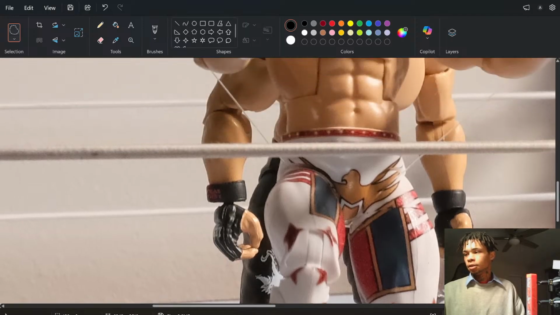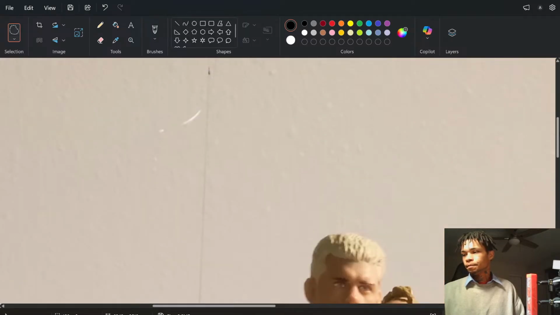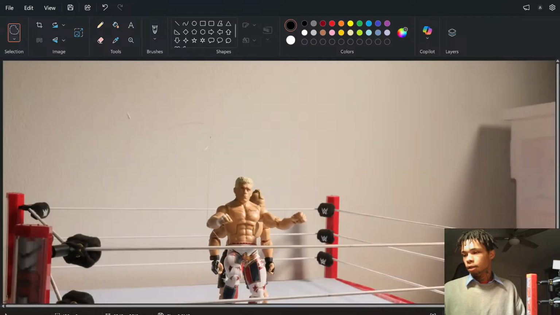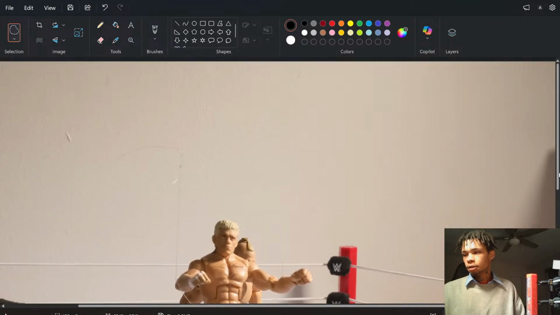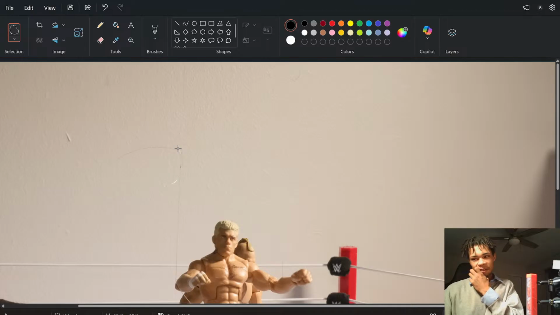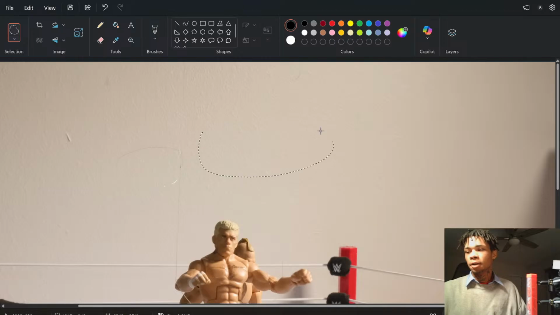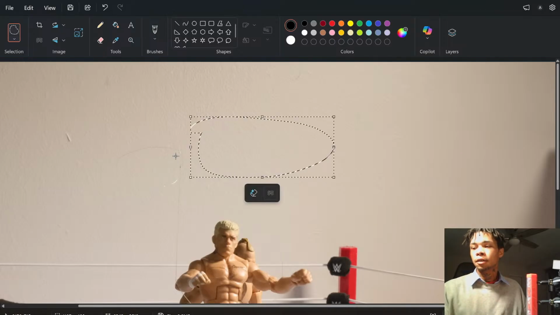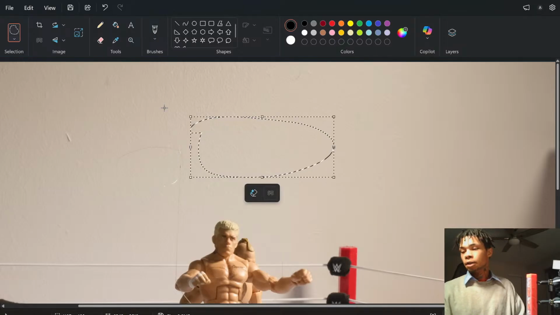Basically, I'm going to talk you through the first part, and then we'll just continue the rest. Since the strings are sticking out in the opposite direction, not going vertical, I would get rid of that one first. What you're going to want to select is the darkest spot. You're not going to select the lighter spot over here. You're going to select where the shadow is the darkest.